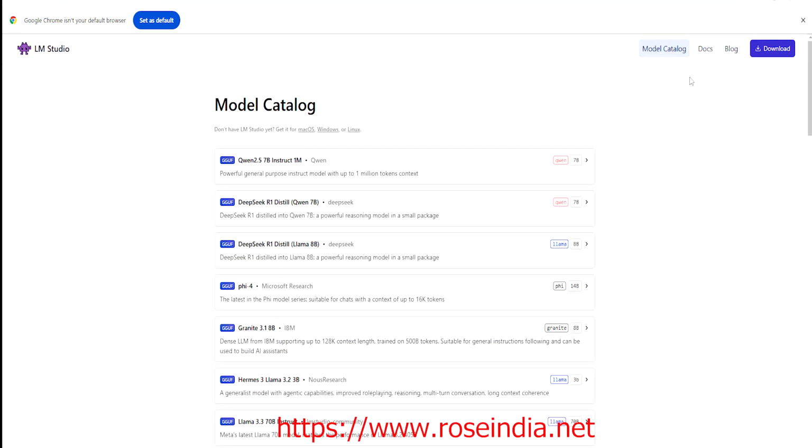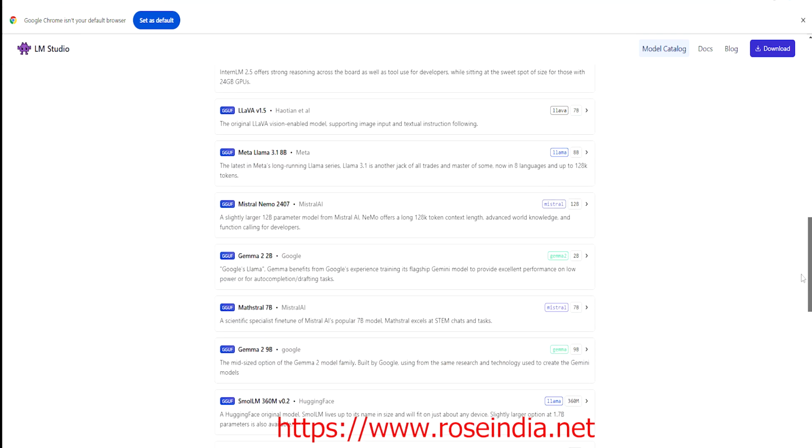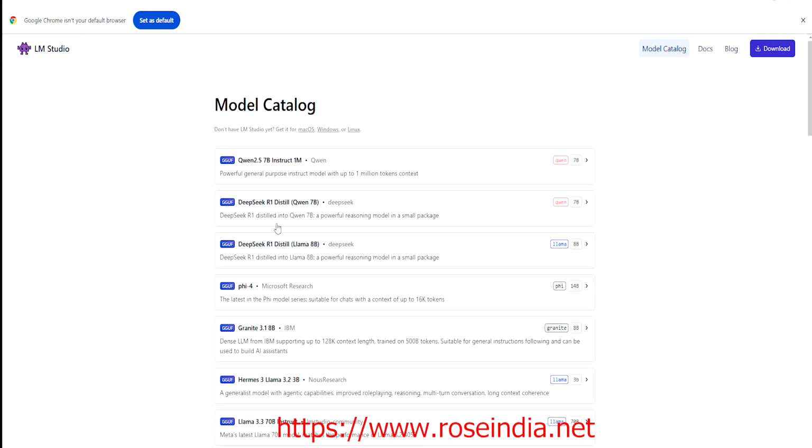Click on the model catalog and here you will see the list of models which are available here, and it is listed the DeepSeek R1 Distill model, and we will be using this model on this machine. So let's wait for the download to complete. Now the download is completed. Click on the exe file to install the LM Studio.